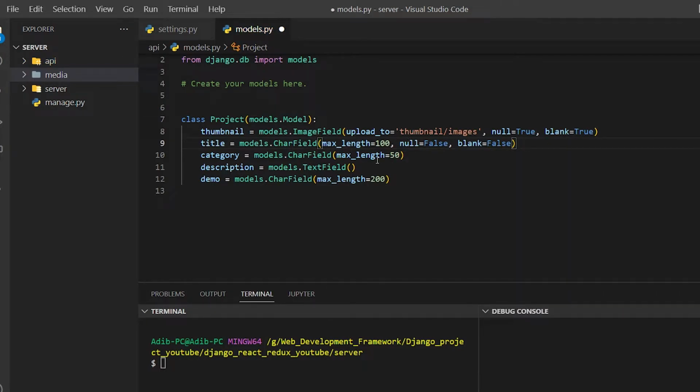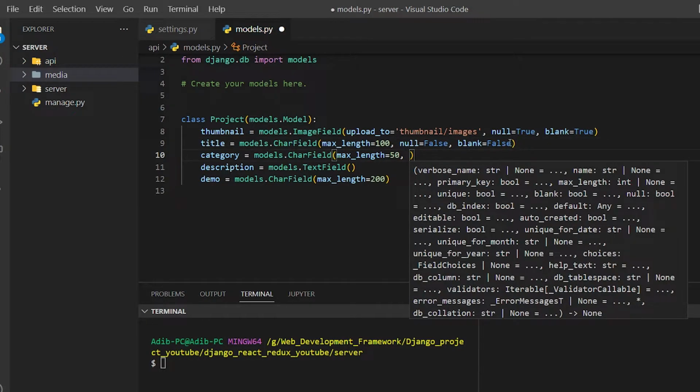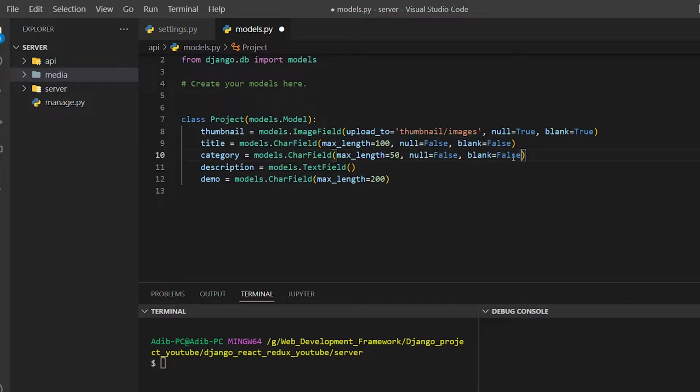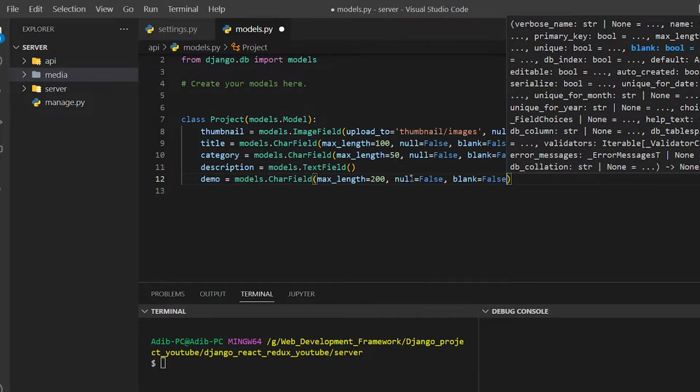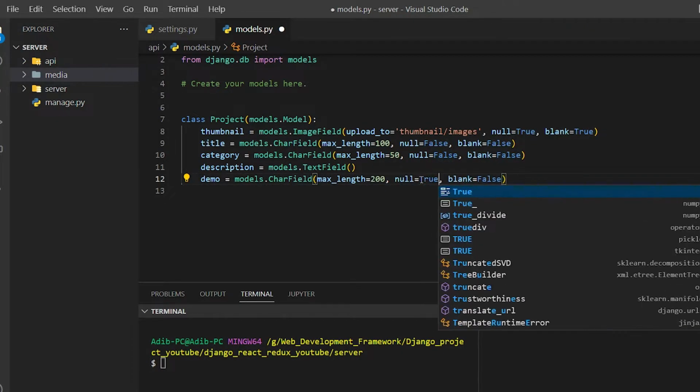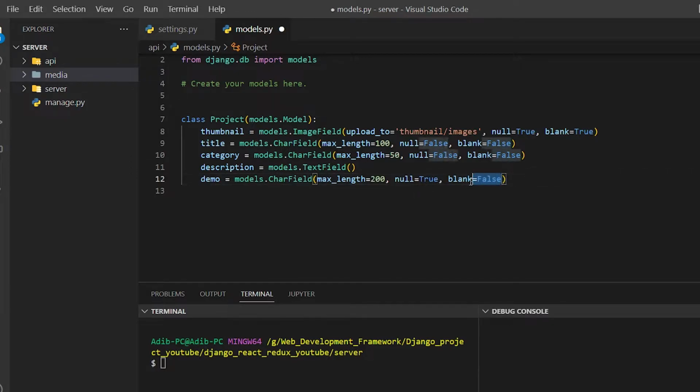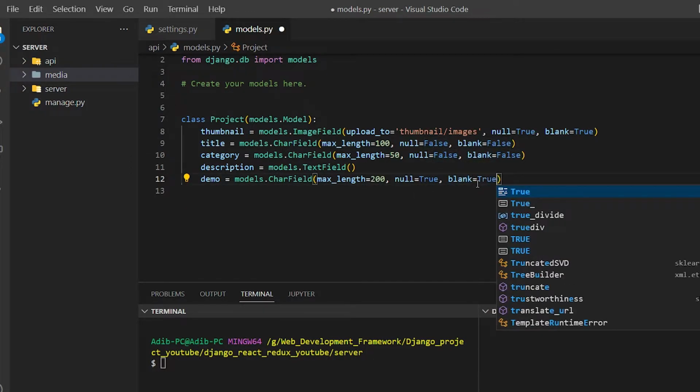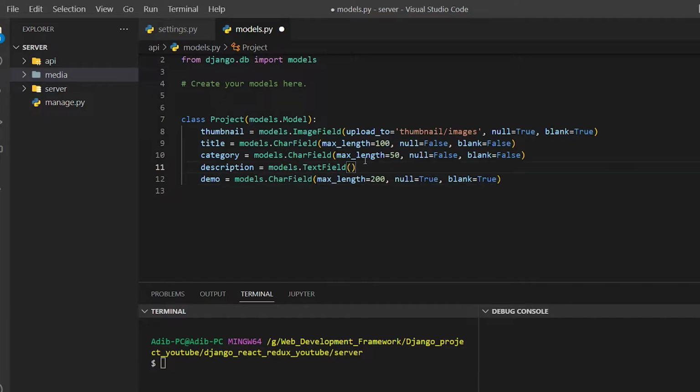Okay, and then the category also is very important, so you cannot make this field empty. You have to add this. That's why null is equal to False, blank is equal to False. And same for demo, but demo is okay. Null is equal to True. You can add it or you can't add it, it's up to you. So make this optional. This is actually just the project link of GitHub or YouTube, whatever you want.